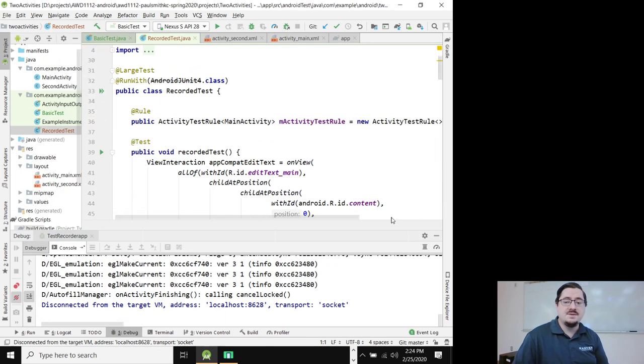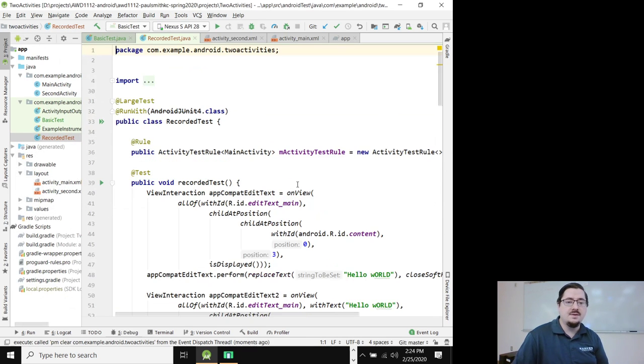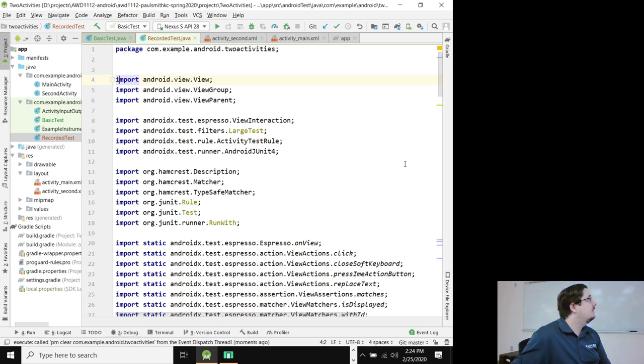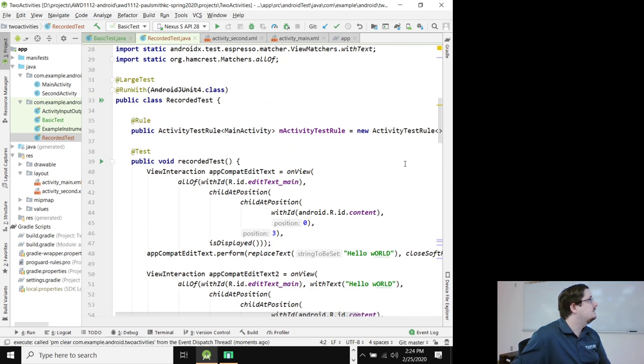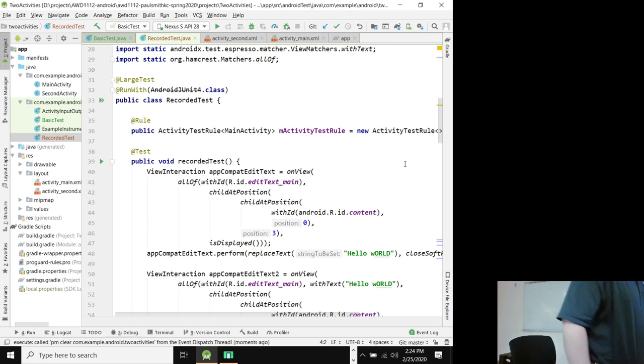So what it's done is it's taken all the actions that I did and then created a class, a test class with that. Okay, so there's all my imports. There's my class. And there may be some issues with it. What's the first issue you see with this class?